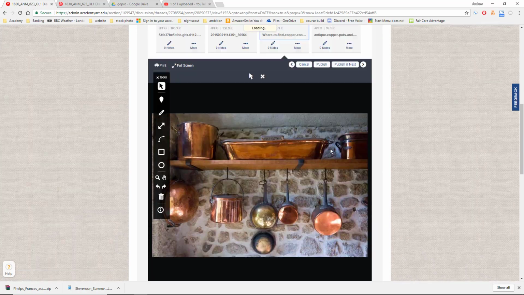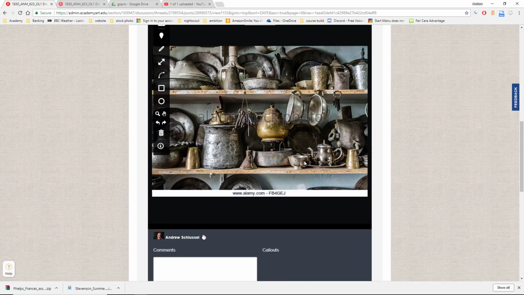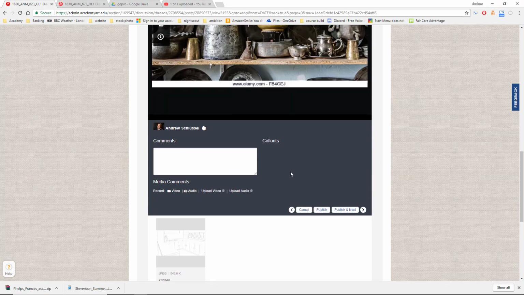So good work. Definitely the right idea. And like I said, just flesh it out a little bit more and maybe show us a little bit more height as well.